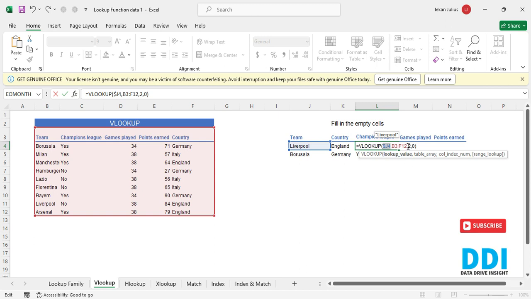Then you come to the B3 to F12. This is meant to be an absolute reference. So press your F4 again. Once you press your F4, you have the dollar sign before B, then the dollar sign after B. Same thing goes for F, same thing goes for 12. I might not explain in detail, don't worry.